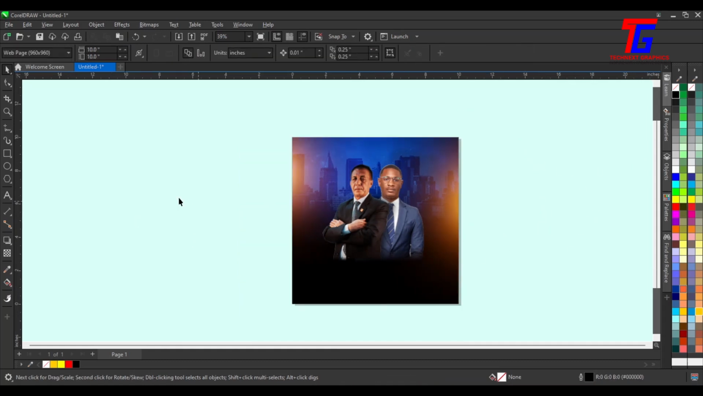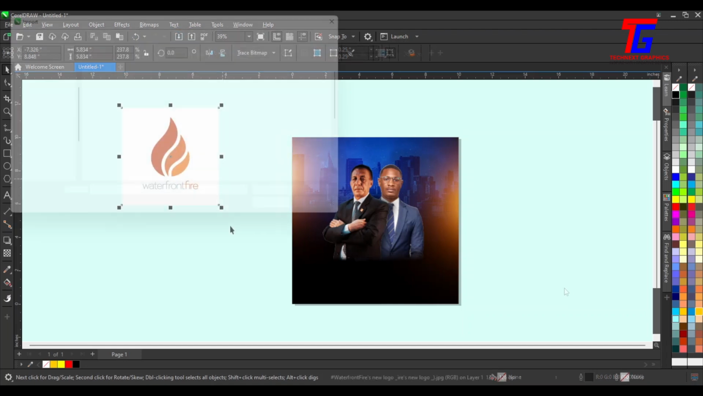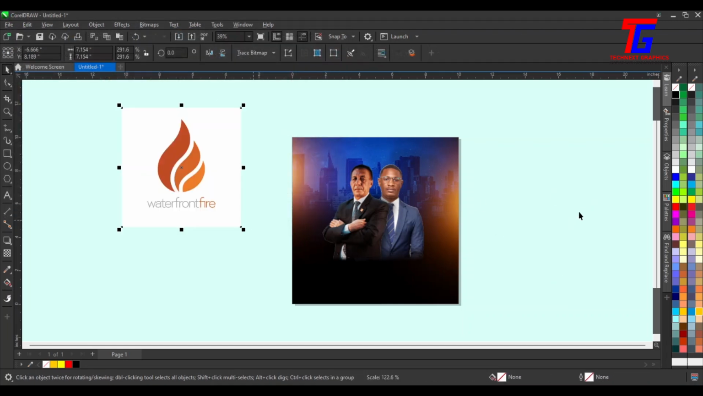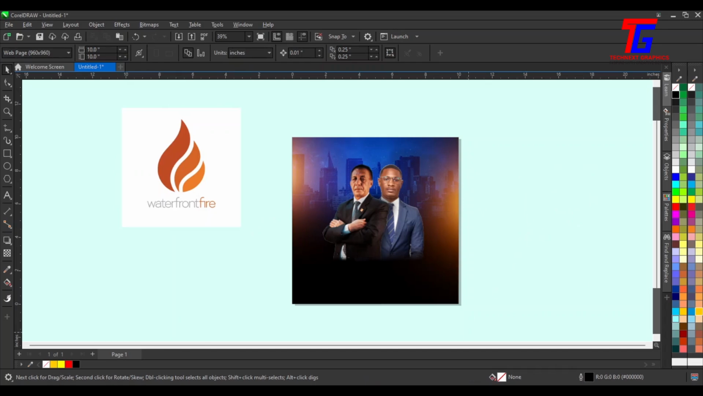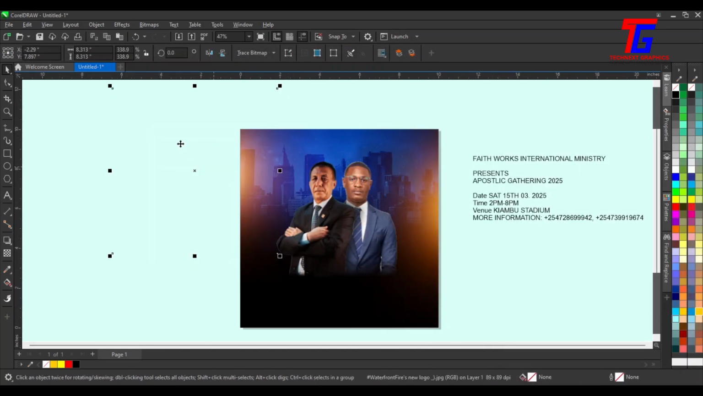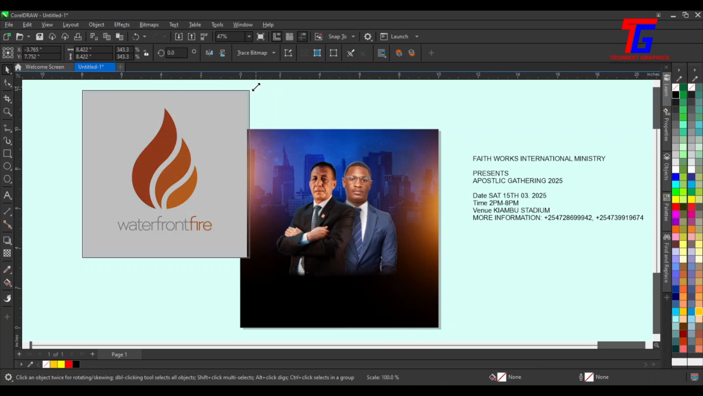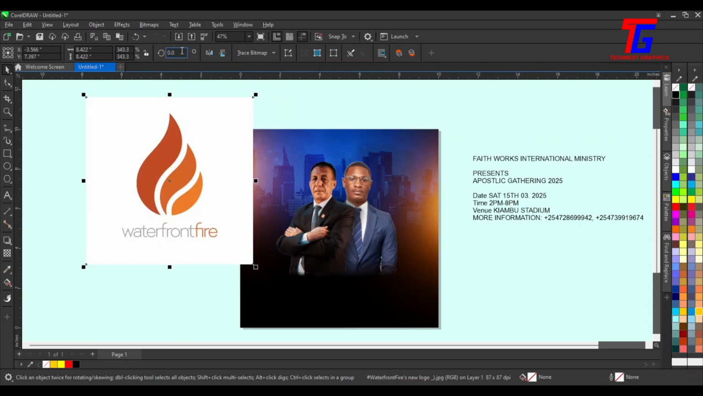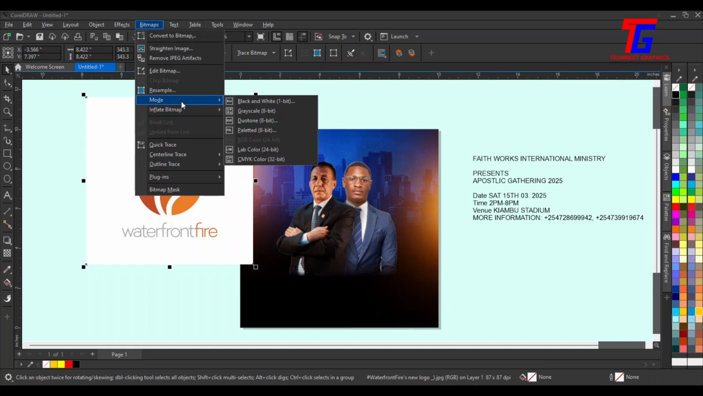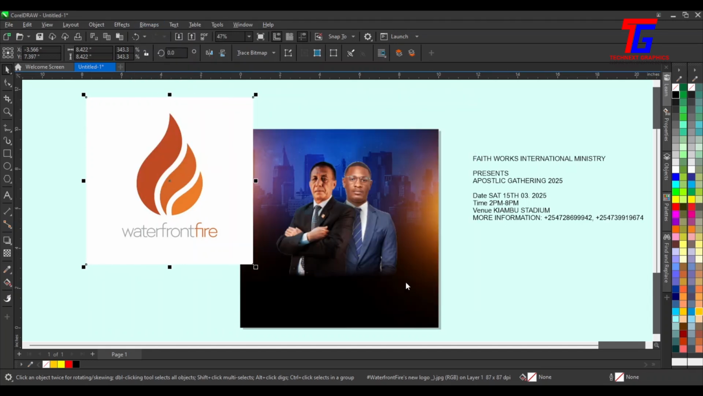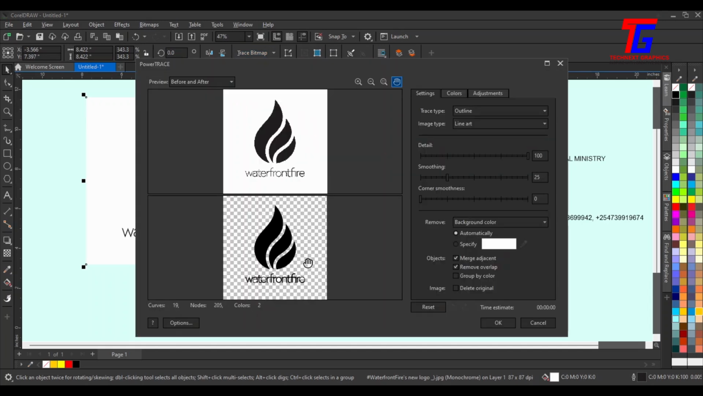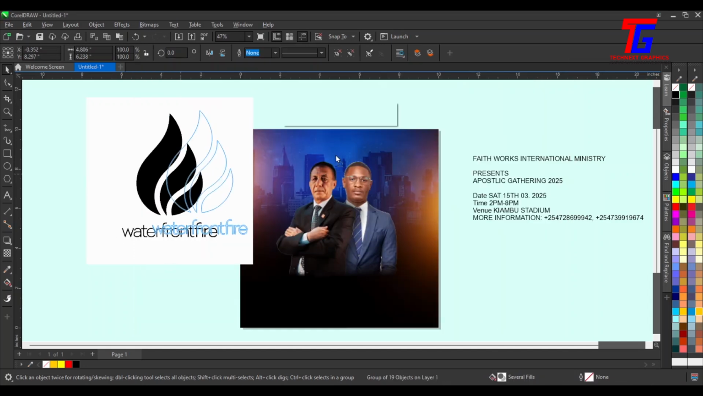Now it's time to bring in my text, but before I bring in the text, I'll click import to import the church logo. So this is the logo that I'm going to use as the church logo. Then I'll bring in my text. So before I insert the text into the design, I'll first extract this logo. I'll click bitmaps, mode, black and white, click OK, click trace bitmap, click outline, click line art. Wait for it to load, then click OK.